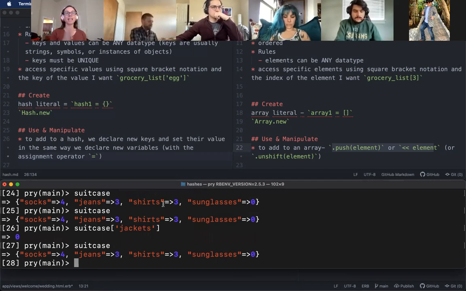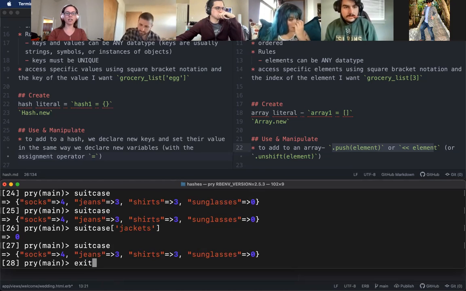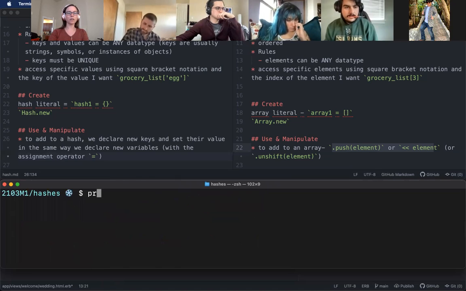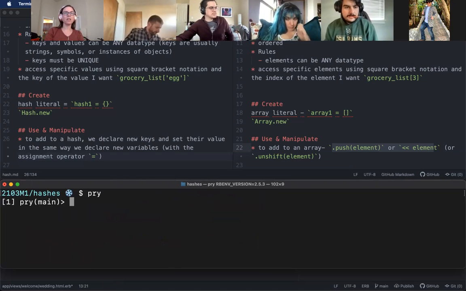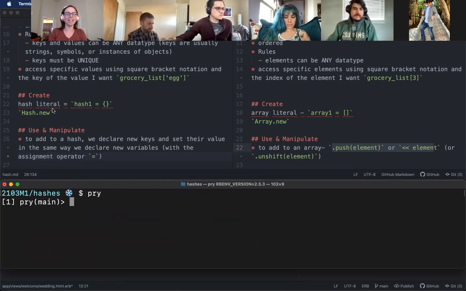If I know going into this that I want my suitcase to have a default value of 0, I would do this entirely differently. If I know from the very beginning that I'm going to have values that are integers and I want them to default to 0, if I ask for a key that doesn't exist, I'm going to do this totally differently. To show that, I'm going to exit this pry session and start all over. So let me drop into pry again.